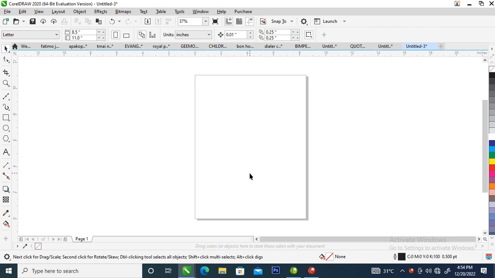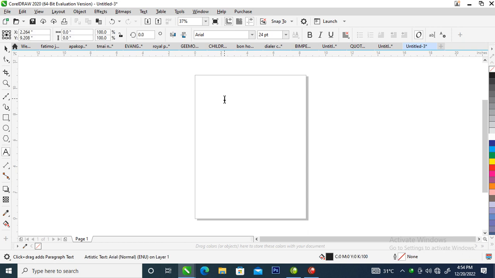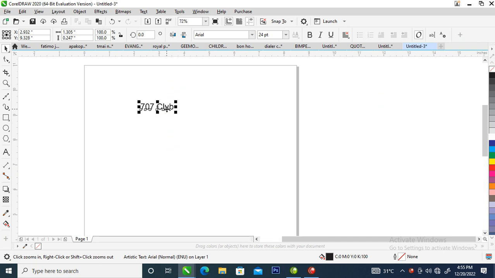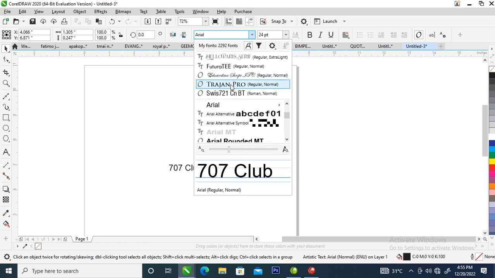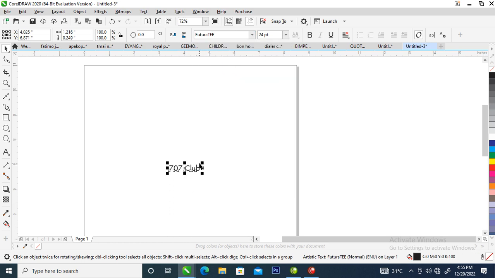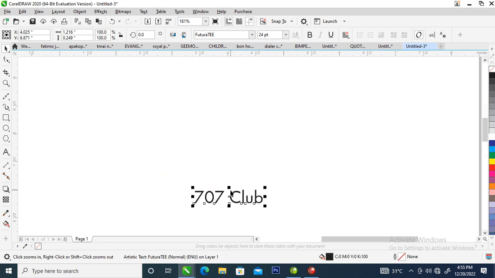So, the name of the club, let's go over to our text tool. Let's type 707 club. So right now, what I'm going to do is create a logo for it, then use that as a backdrop. So let's change the font to Futura T. Then let's create a logo for it.